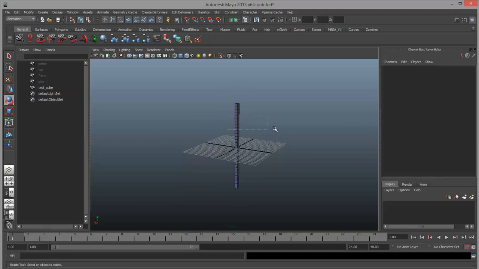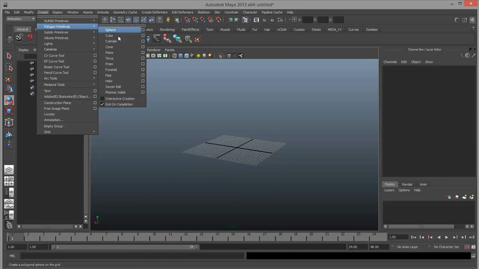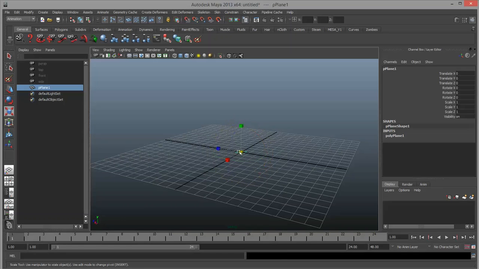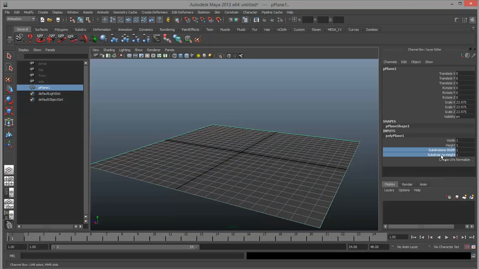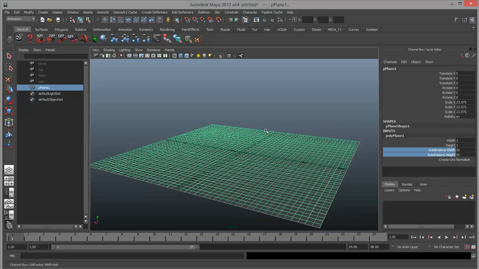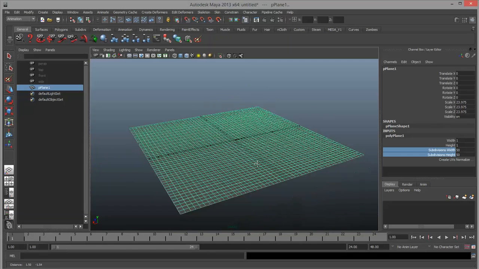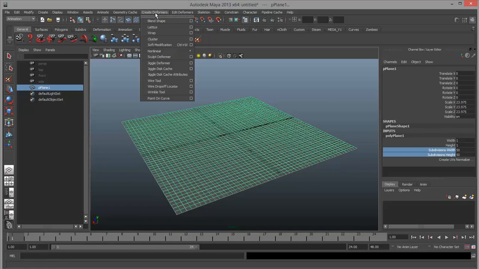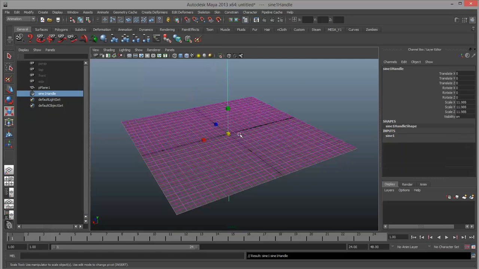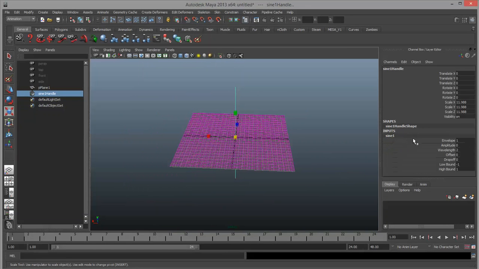Okay, let's go ahead and get rid of this guy and create a plane for the next couple. I'm going to make the plane as large as the grid and put 50 and 50 subdivisions in both directions, so I have a nice dense grid to deal with. I'm going to go ahead and create deformer, and we'll now go back to sine. Okay, so sine, if I open up the inputs: envelope, amplitude, wavelength, offset, drop off. Okay, so this one does some interesting things.